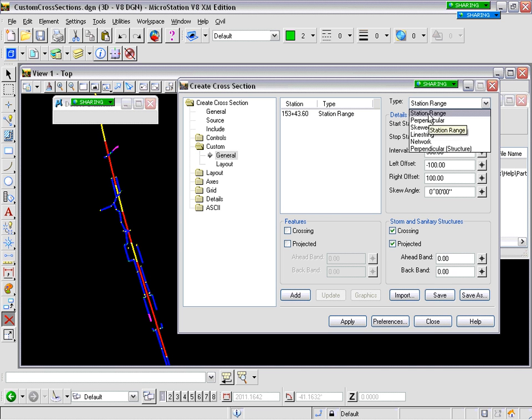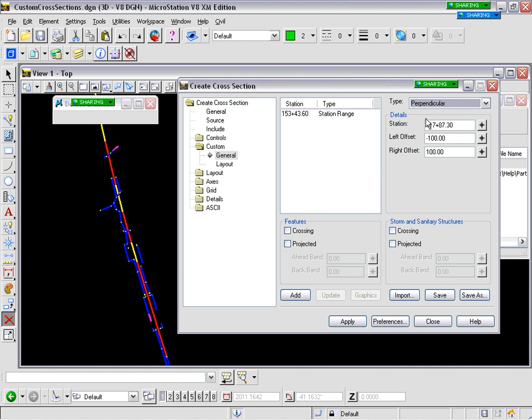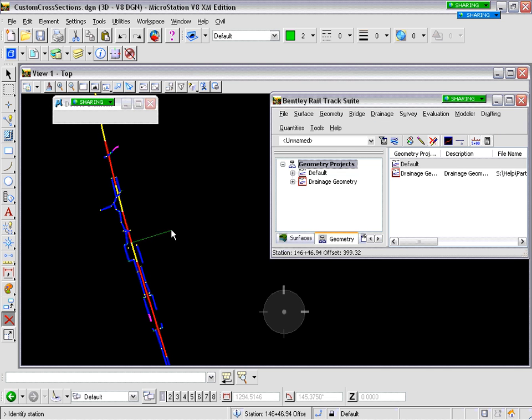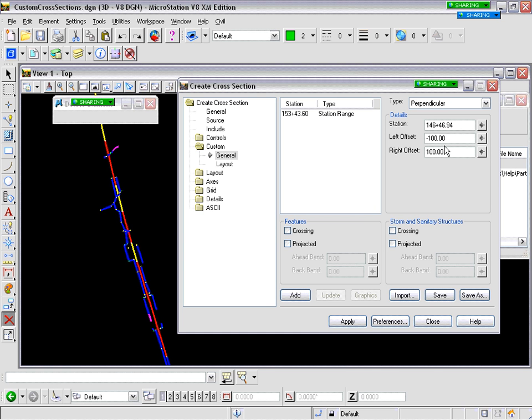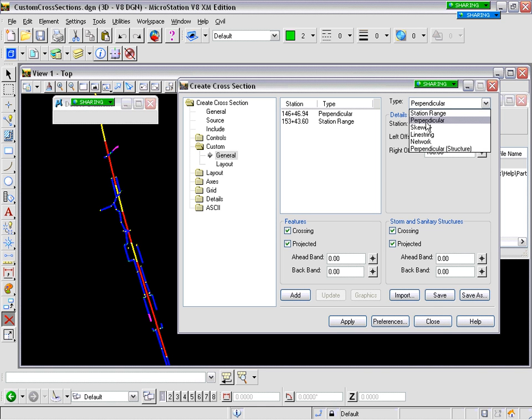We will then select Perpendicular, again using the station selector, pick our station, leaving the left and right offsets as they are. And here you can see we can turn on our crossing and our projected features, and also our crossing and our projected storm and sanitary structures. We'll select Add, and then we'll select Skewed.